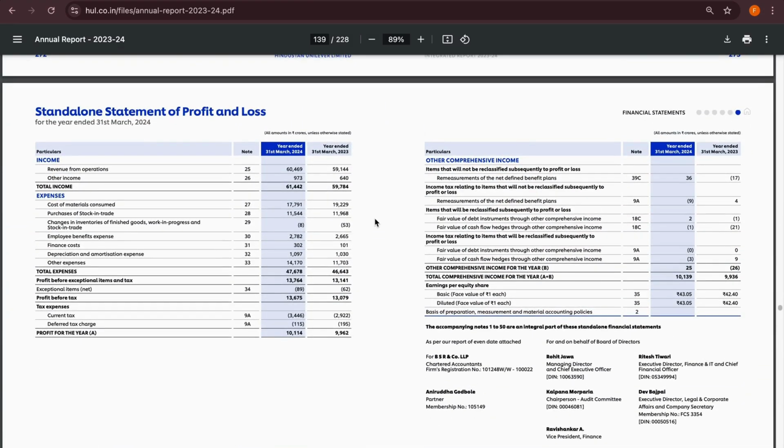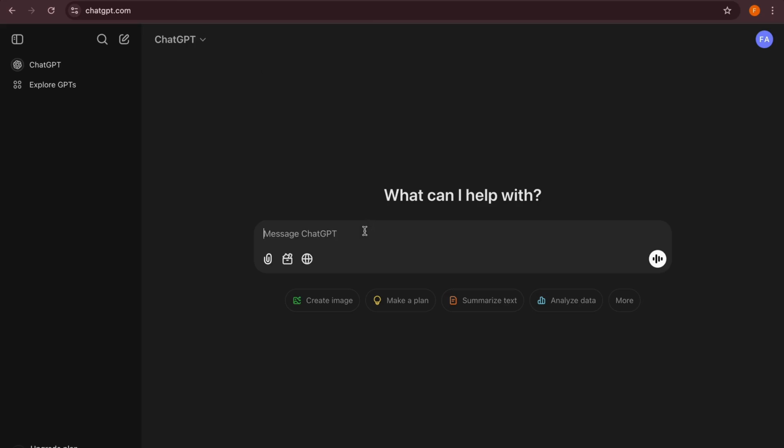Okay, there it is. The standalone statement of profit and loss. What you need to do is just copy it from here, from particulars, up to profit for the year. Now you completely copy this whole data. Now get back to ChatGPT and write this prompt.